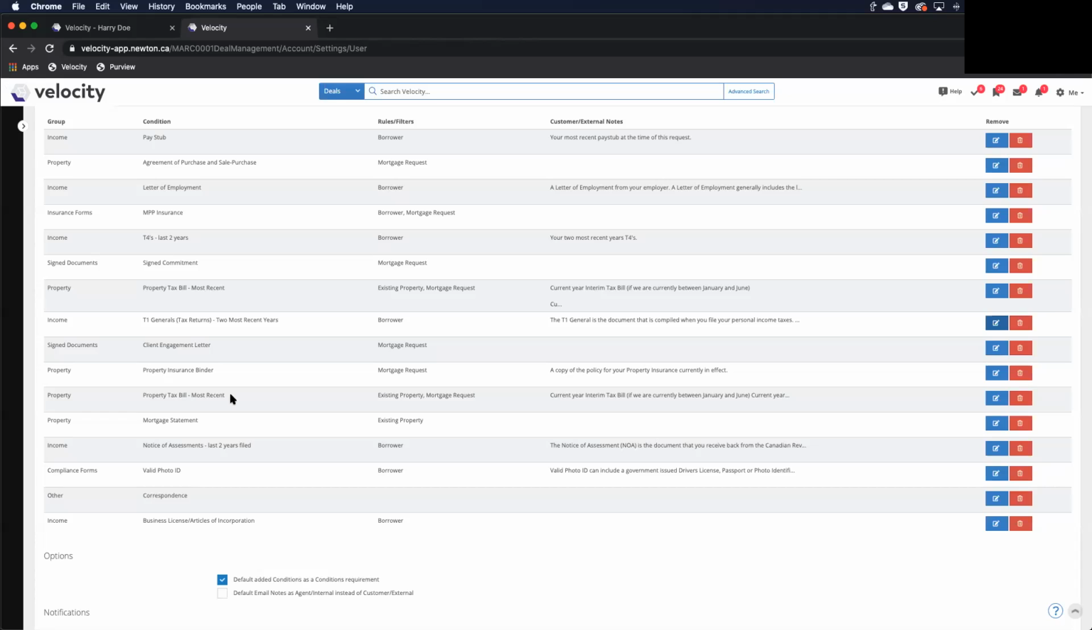As a point of reference, alternatively, I've set up mortgage statements to be triggered for existing properties. So if the client has an existing property that I've entered into the application, a condition for a mortgage statement will pop up. If they have more than one existing property, maybe an owner occupied and a rental, for example, it would create mortgage statement requests for each property that they've had.